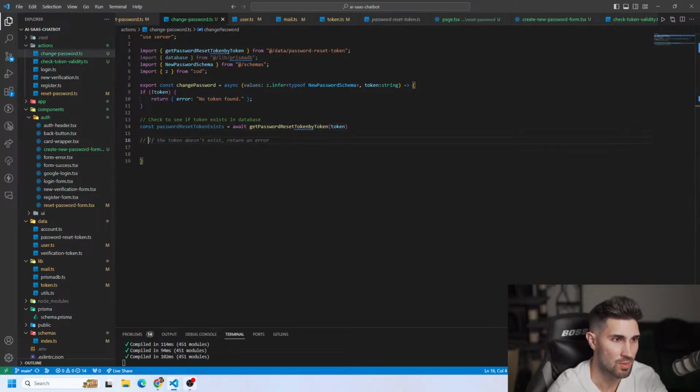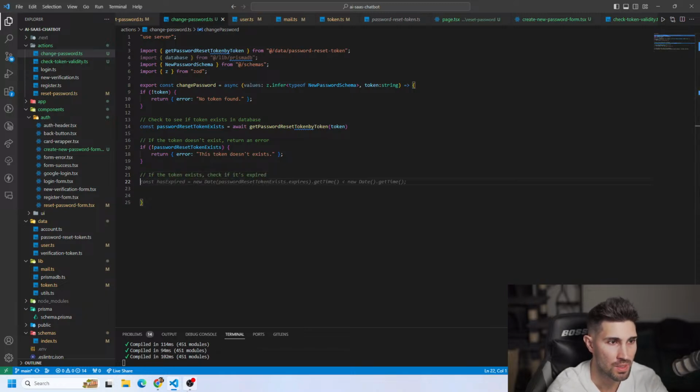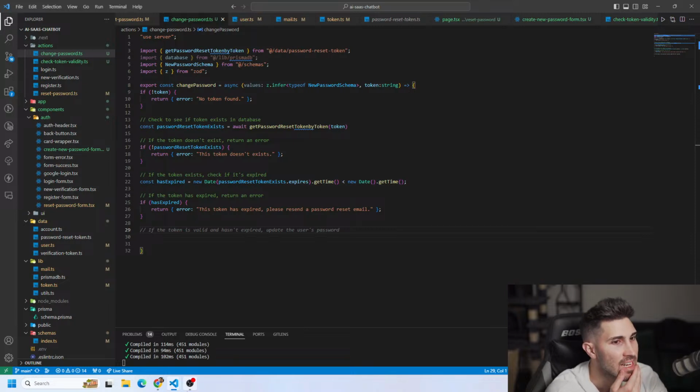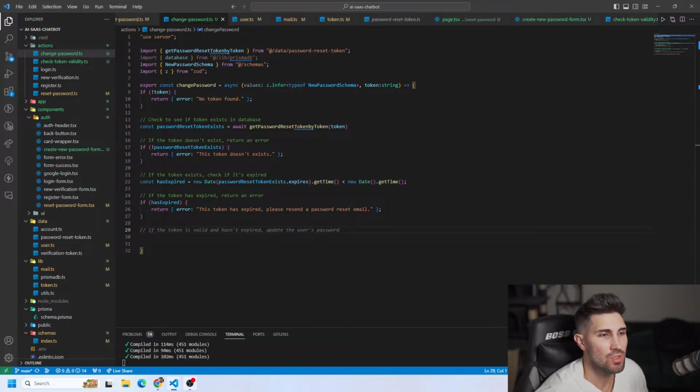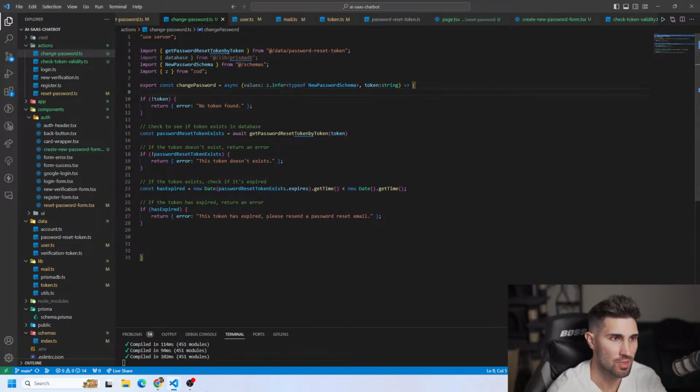Okay. So next we need to check if the token doesn't exist, return an error. Yeah, I was trying to check to see if it was expired before even checking to see if it even existed. So check if the token exists. If the token exists, check if it's expired. Cool. Yeah, that works. And then if the token expired, return an error. Like that. So then if the token is valid and hasn't expired, update the user's password. Let me make sure. Sweet. Let me write this if no token.